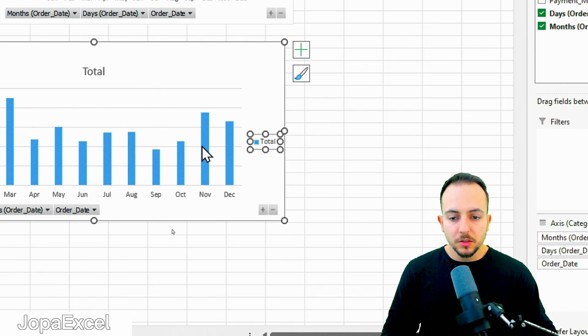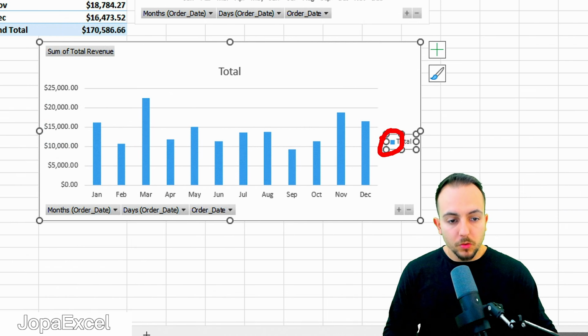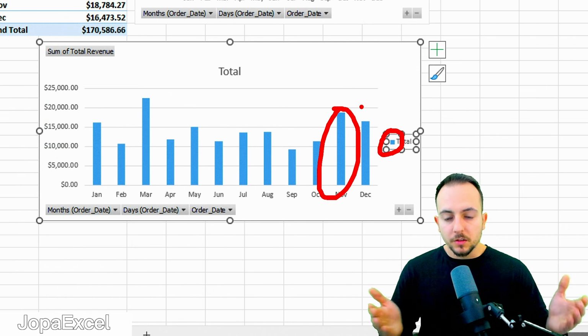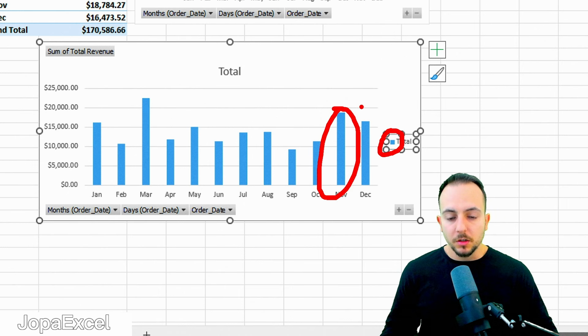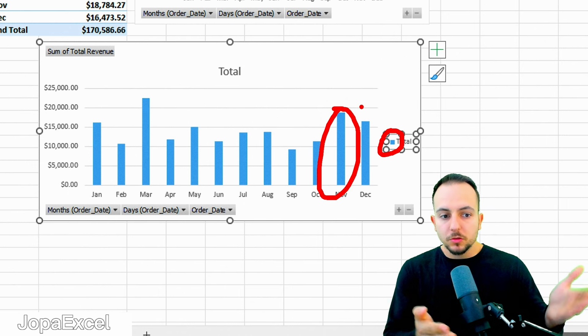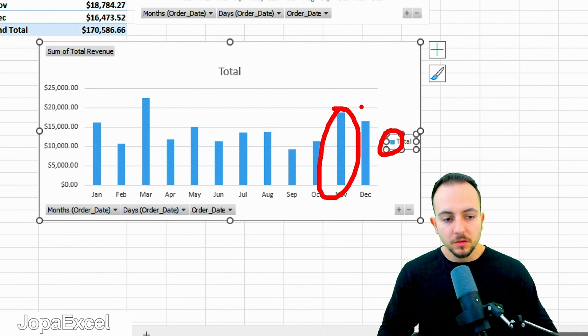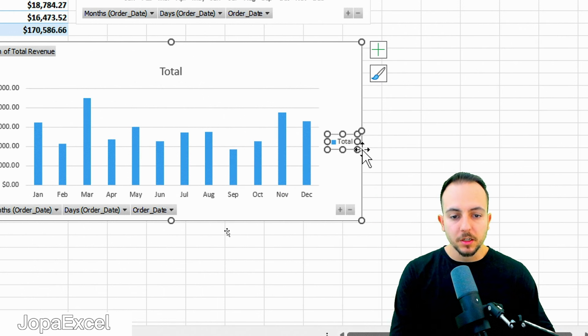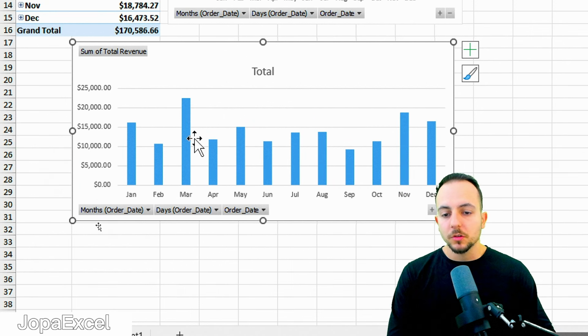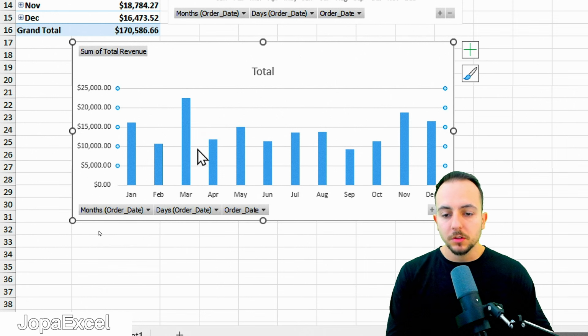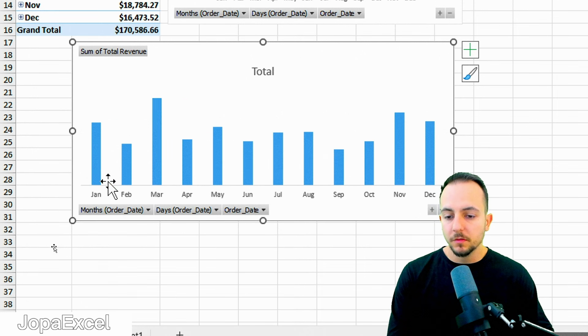Why don't I need the legend? Because I already know the blue one is the blue column. There are only blue columns here on the chart, so I don't actually need to see the legend. This makes no sense. So click on the legend and delete. Also the line in the background, the grid line, and delete the values to the left.